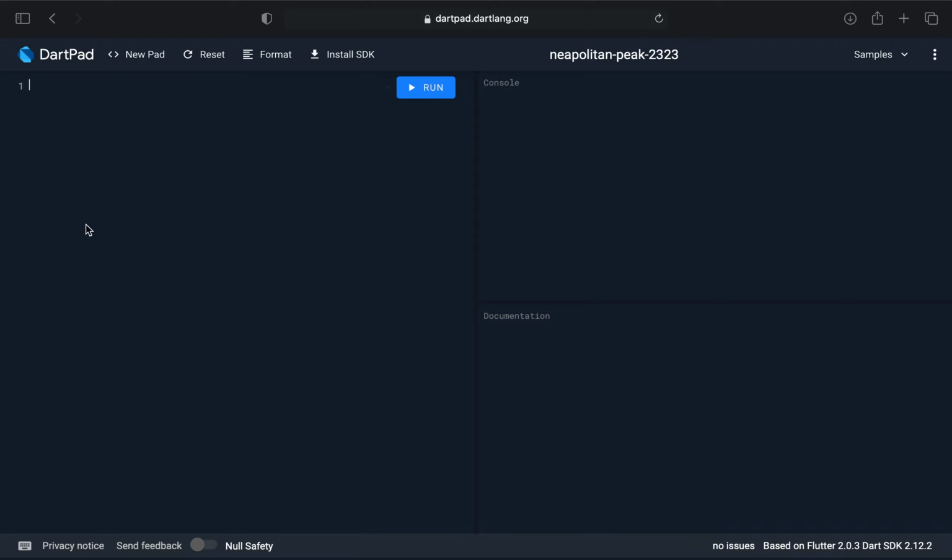Before we write any code, let me explain to you what we have going on here. On the left side of our screen, we see the editor. This is where we get to type in our code. Here on the top right is the console. The console displays the result of our code. Then we have this Run button. The Run button compiles our code in the text editor and displays the result here in the console. The documentation sometimes gives us more information on our code. We're going to see how this works in coming videos.